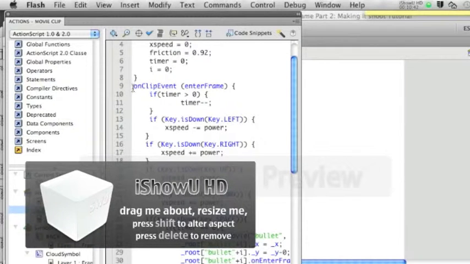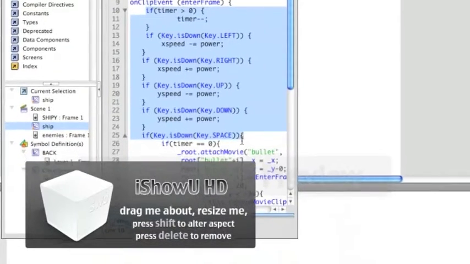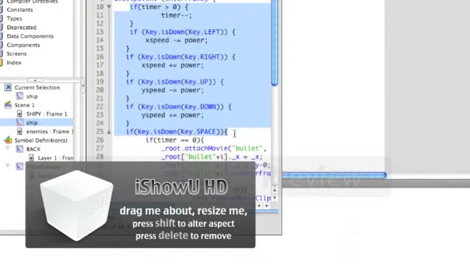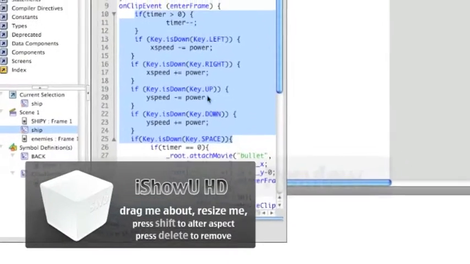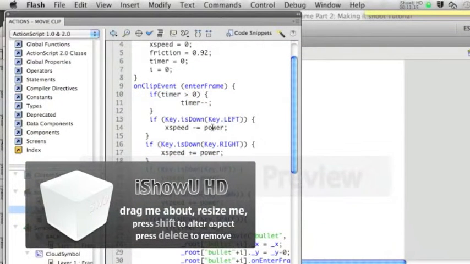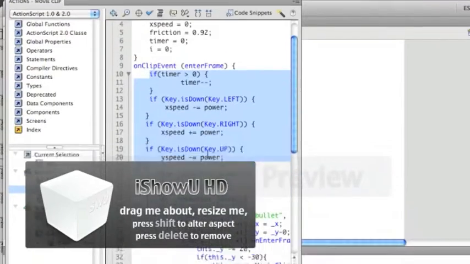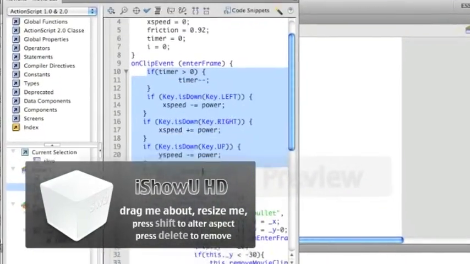And just like English or any other language, ActionScript uses these kind of sentence things. Like this says, on clip event, that means that the clip that I'm on, which is my ship, every time that it enters the frame, it's going to check all these things. Every single frame. Like, bam, bam, bam, bam. Because it does like 30 frames per second, so it's pretty incredible. Thirty times per second, it checks this list. And if any one of these things is going on, then it'll do that.